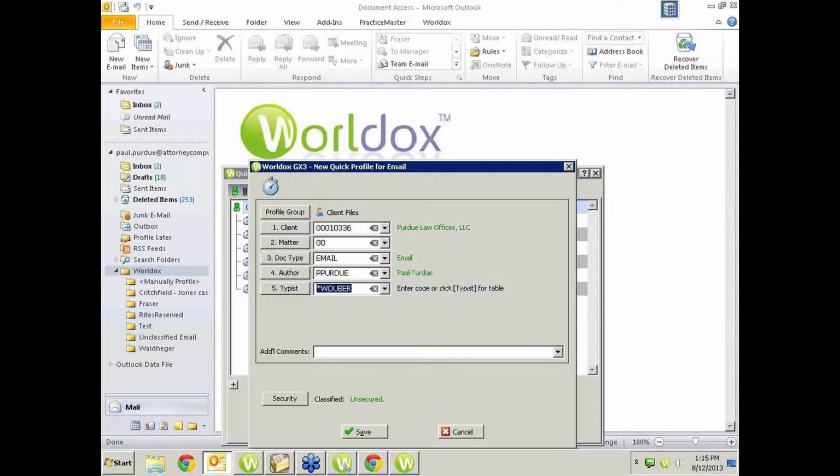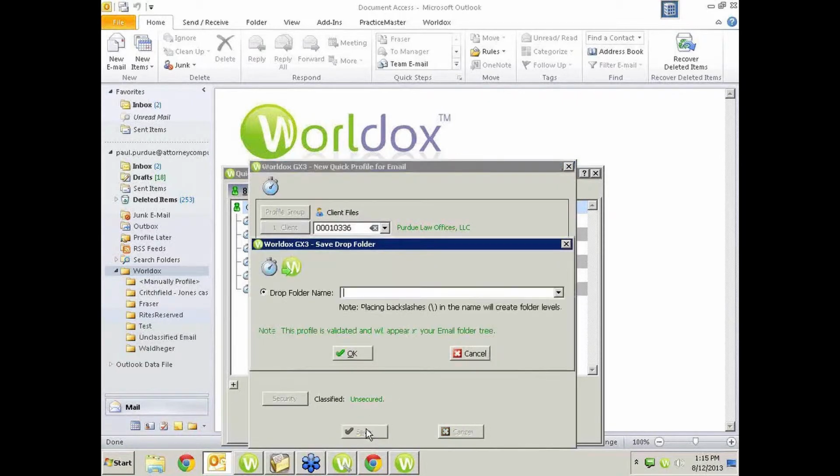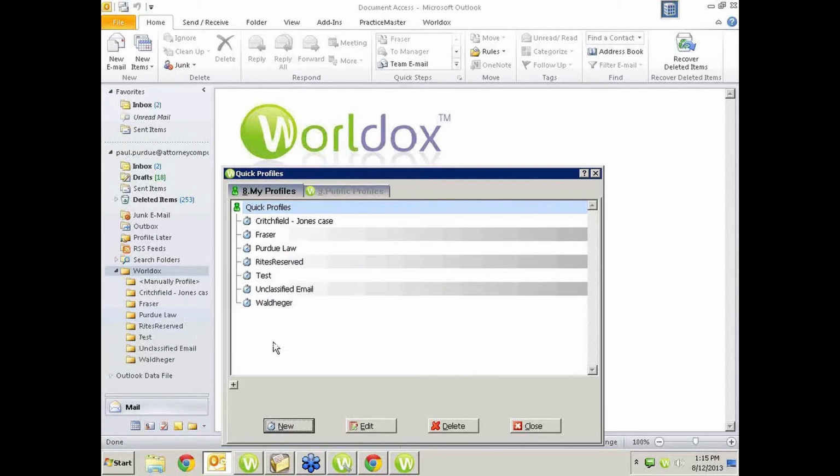I could also simply put in Paul Purdue because these quick profiles live in my Outlook, and so these will most often be emails that I want dragged in with the P. Purdue as the author typist. Doesn't matter whether you leave it at *WD user or put in your own. I'm going to go ahead and save this. I'm going to give it a name, and I'm going to call it Purdue Law. Make sure I don't already have that because that would confuse things. Purdue Law. And there it is, right there.